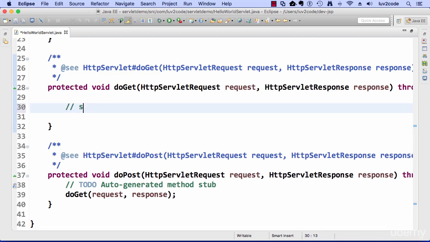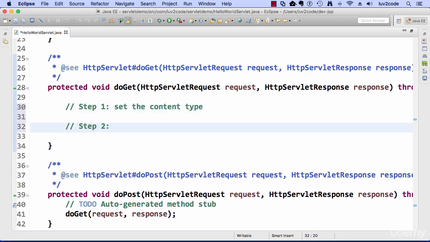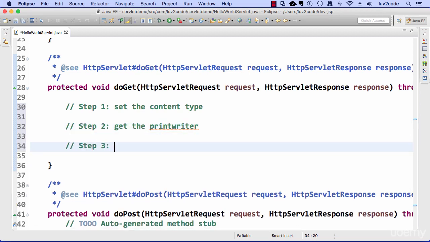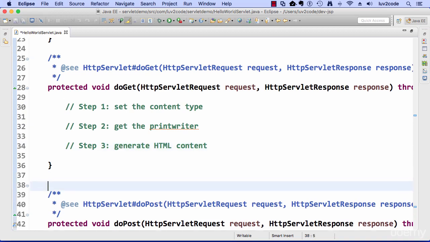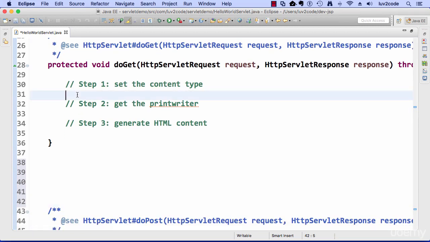So first off, I always like to put out the comments as far as what I need to do here. So for step 1, I need to actually set the content type. Then for step 2, I need to actually get a handle to a PrintWriter that I'll use for sending back data. And then step 3 is actually generating the HTML code on the fly. So those are the 3 main steps as far as what we need to do inside of this doGet method. So let me just get some little white space here just so we can kind of have some room to work with.